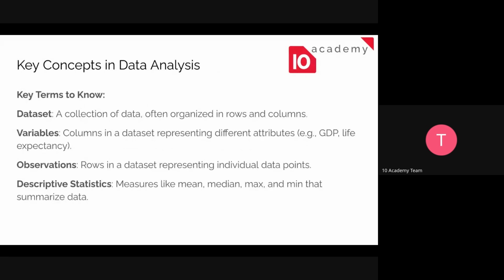So the key concepts that we're going to be looking at in order to do data analysis: the first thing is the data set. It's just the collection of the data points. Often they're organized into rows and columns. The columns represent the variables, which are different attributes in the data set.